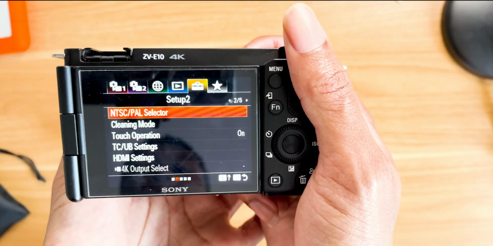Now NTSC and PAL selector. So basically, if you're in the United States, you want to turn NTSC on. If you're in any other country, I think you're going to use the PAL, and I'm pretty sure there's different frame rates for that as well. So if you're using the PAL selector, you'd be using like 25 FPS or 50 FPS for your recordings. But since I'm in the US, obviously I use NTSC. And yeah, I'm able to use 24 FPS and like 60 FPS, 30 FPS. But yeah, if you're in another country, turn it on PAL, unless you're in the US like me.